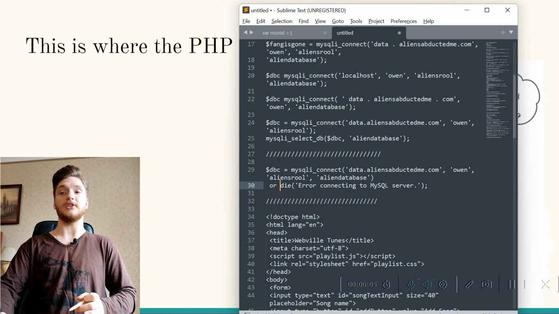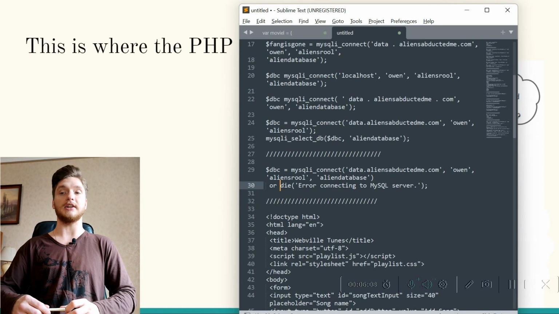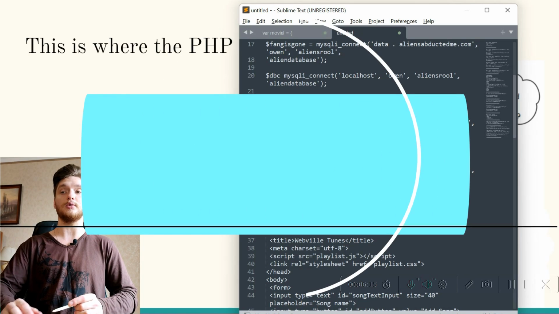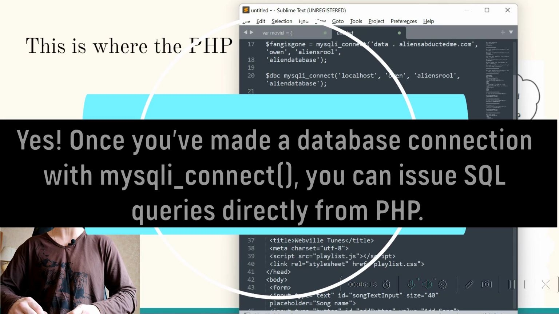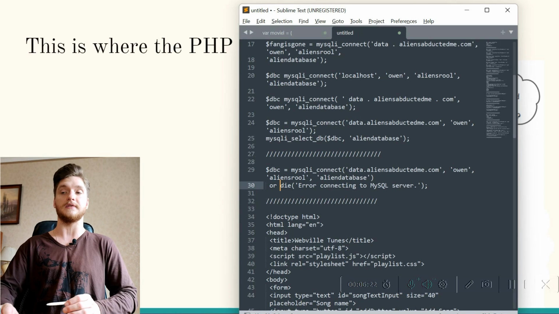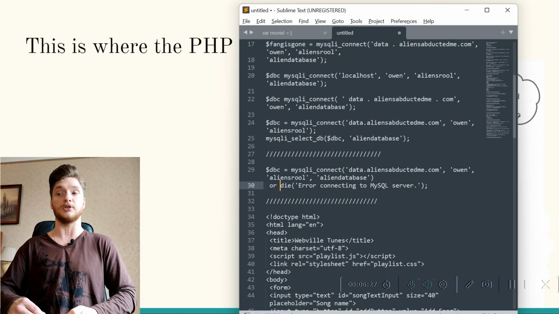Okay, so we've got a PHP database connection. Now what? Can we just start using queries as if we're inside the MySQL terminal? Yes, once you've made a database connection with mysql_connect, you can issue SQL queries directly from PHP. Nearly everything you can do in the MySQL terminal, you can do in PHP code with the database connection you've now made. This connection establishes a line of communication between a PHP script and a MySQL database.